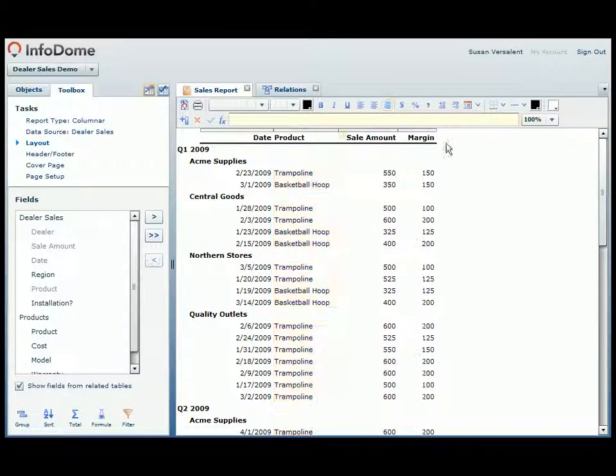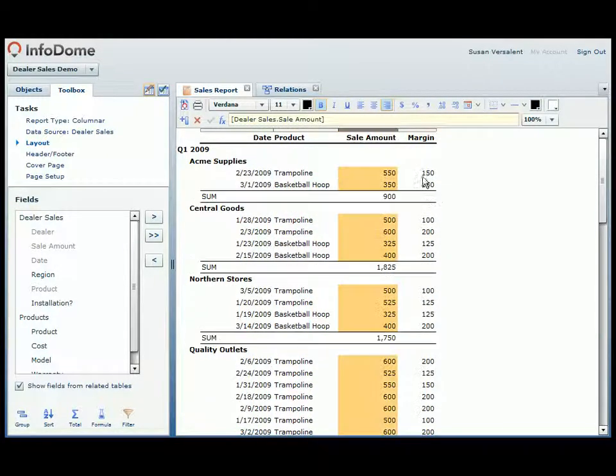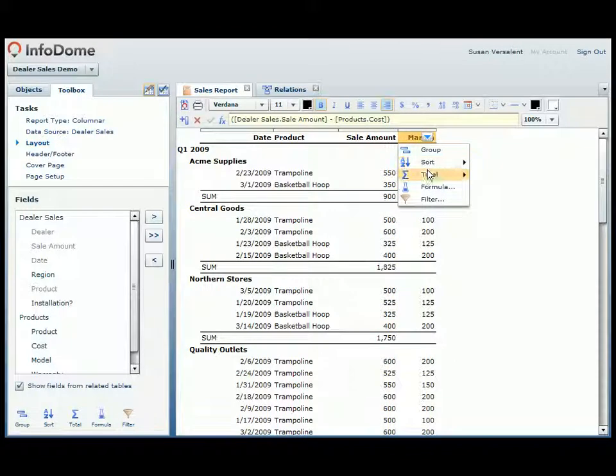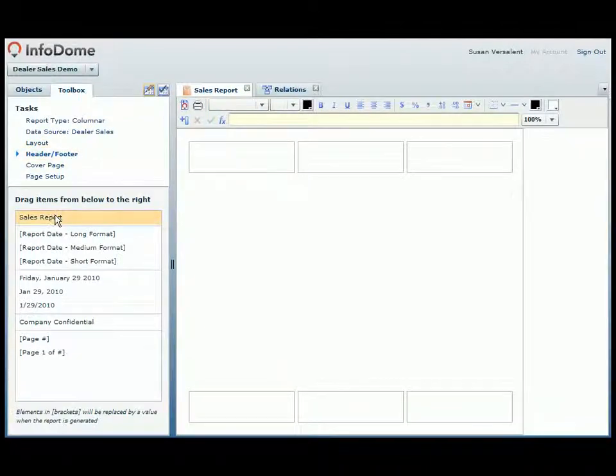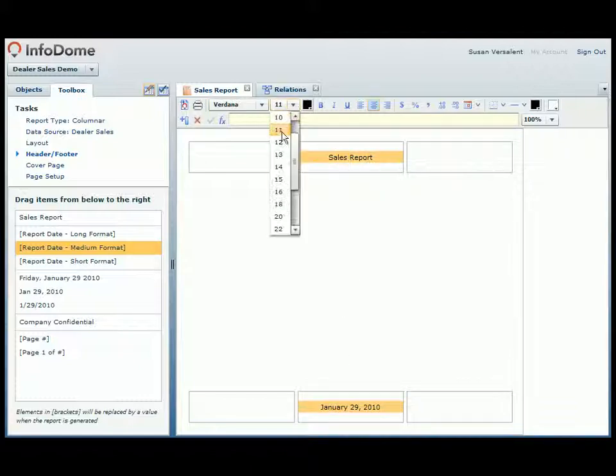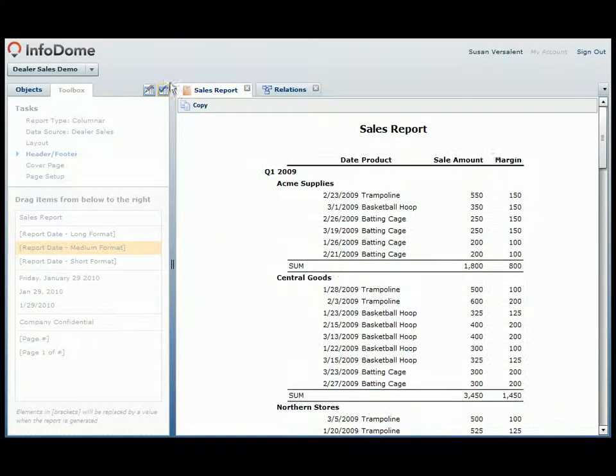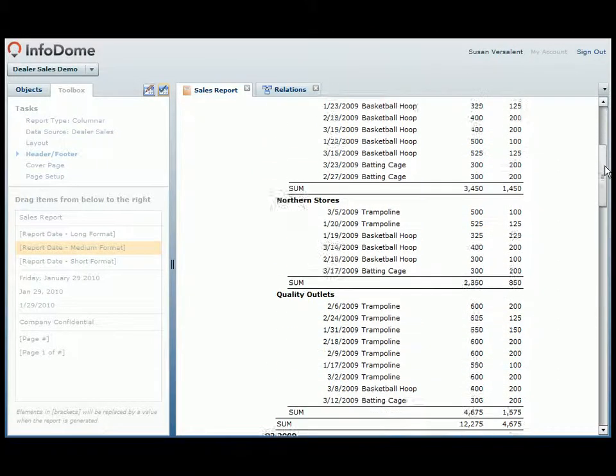Now let's take a few seconds to total our sales and margins per dealer. Select the field and total. Repeat for margin. That's it. We see the totals in the report. We'll add a header and footer for the report and format them, and then we'll generate the report to show all the records, the subtotals, and the grand totals at the bottom. Generate Report also makes the report available for users who have rights to the report. Reporting on your data doesn't get any easier or faster than with Infodome.